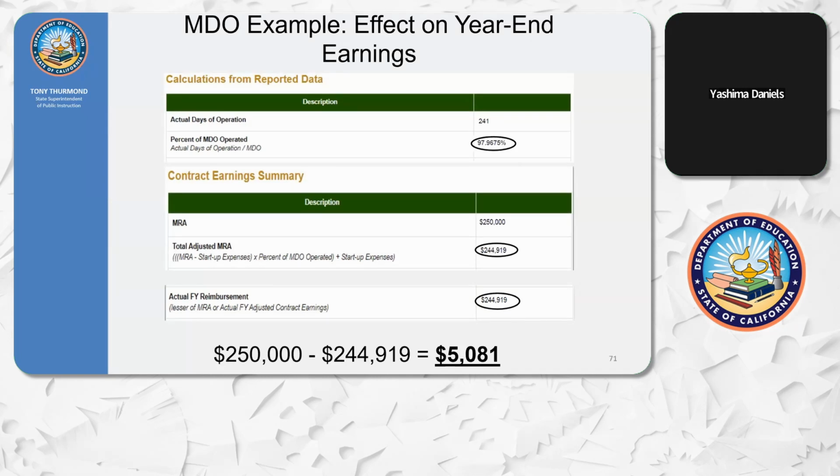With being unable to earn the entire MRA now, this directly affects one of the limits of reimbursement. Now, the most that this contractor can earn is the operational MRA, which is the $244,919. If their contract earnings were $250,000, same as the example in the previous slide, this agency would have lost $5,081 in reimbursement simply because they did not submit their revised calendar to their EED consultant.